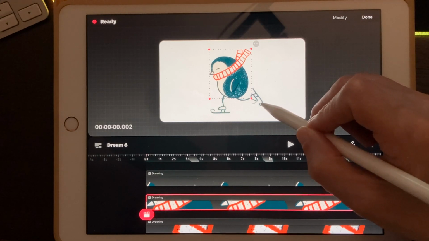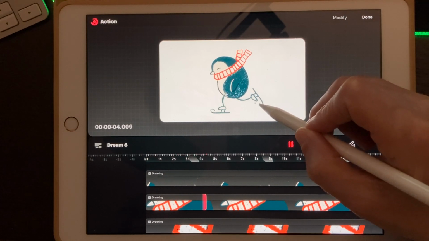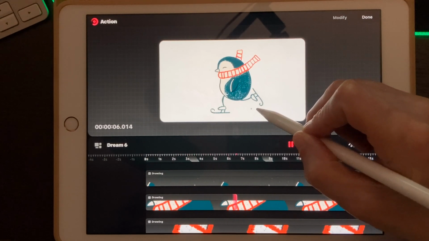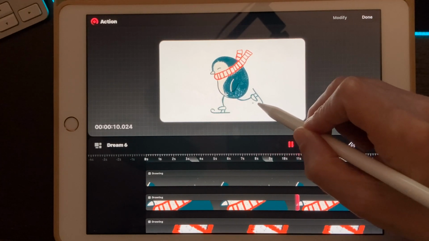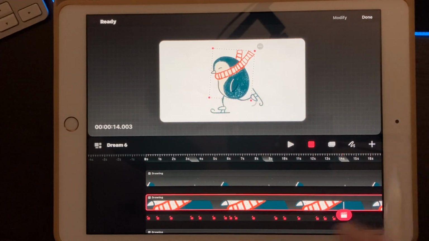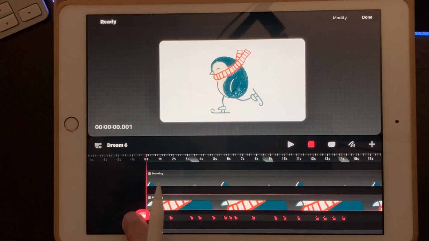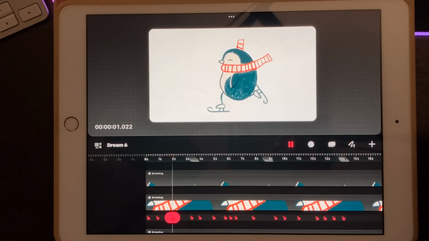And then we're just going to move him back and forth like he's skating. And I want this animation to be about 10 seconds, so I'm going to stop it right there. And now if we move the playhead back and push play, you can see his body's moving.